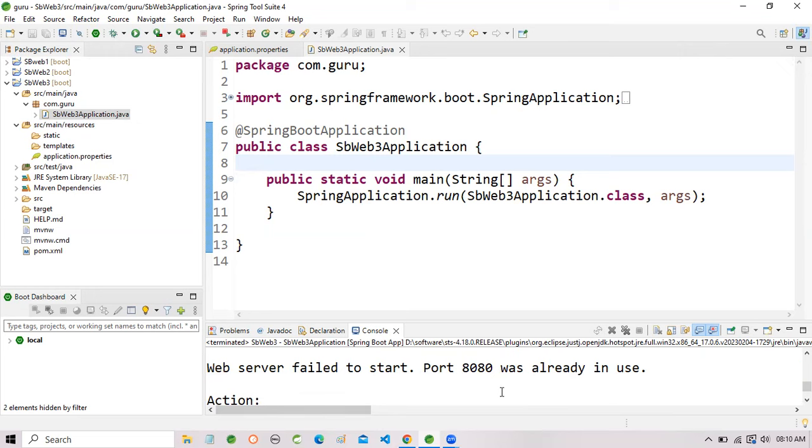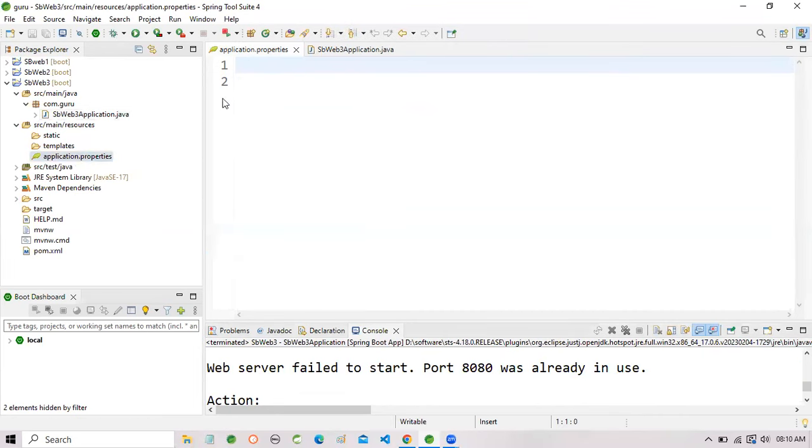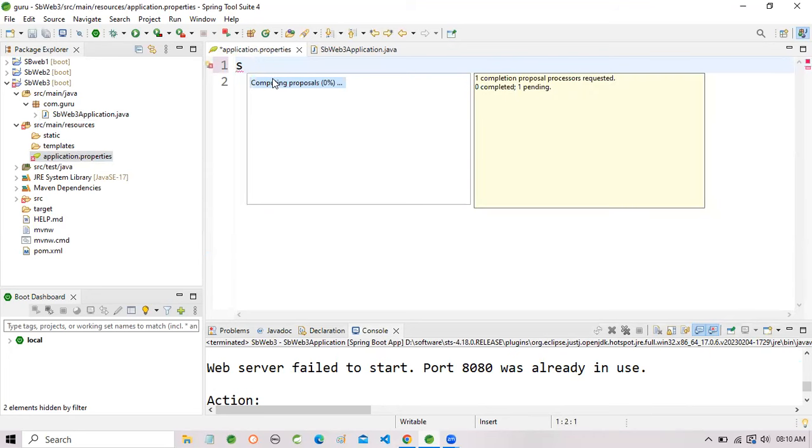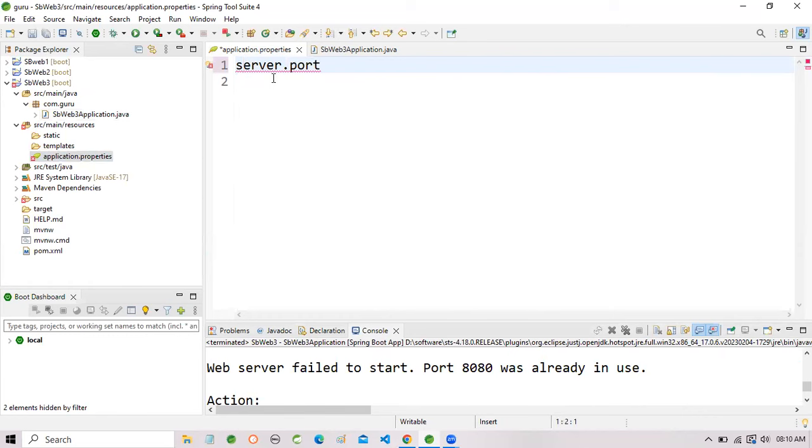Because we have not added a server, for this purpose we have application.properties. Type here and change the port number of the server. Like 808. Suppose I have declared here 808, and save this file and try again.